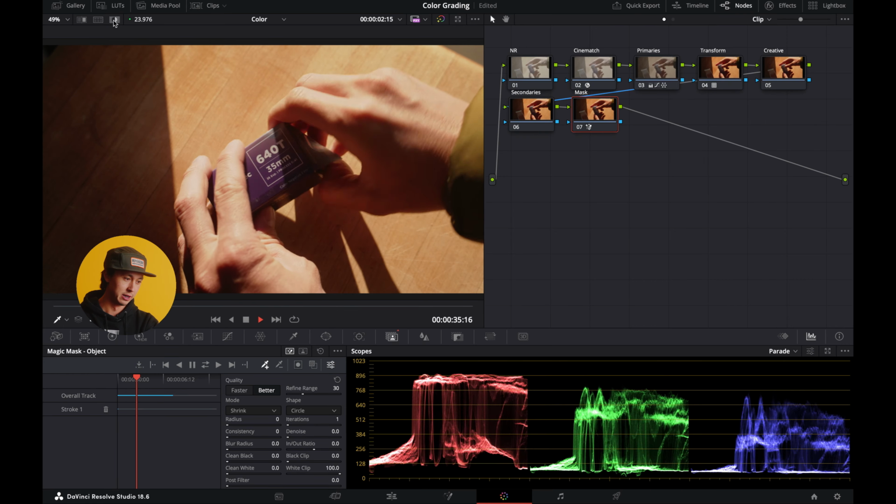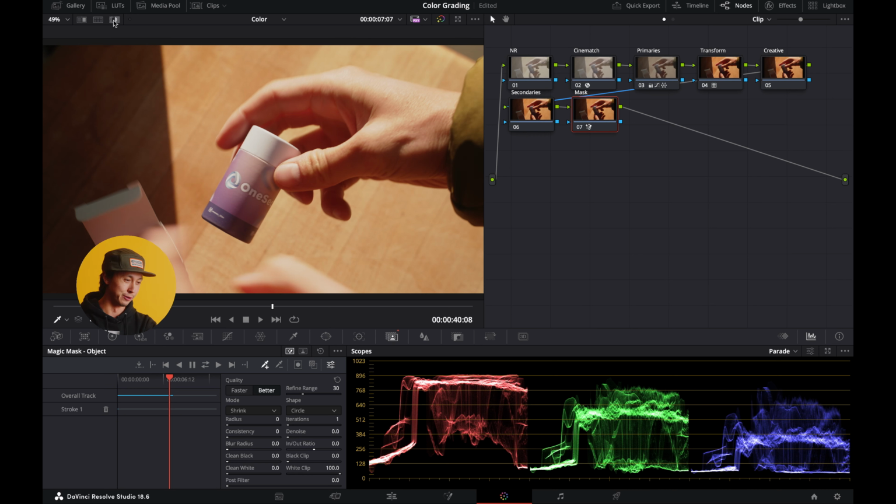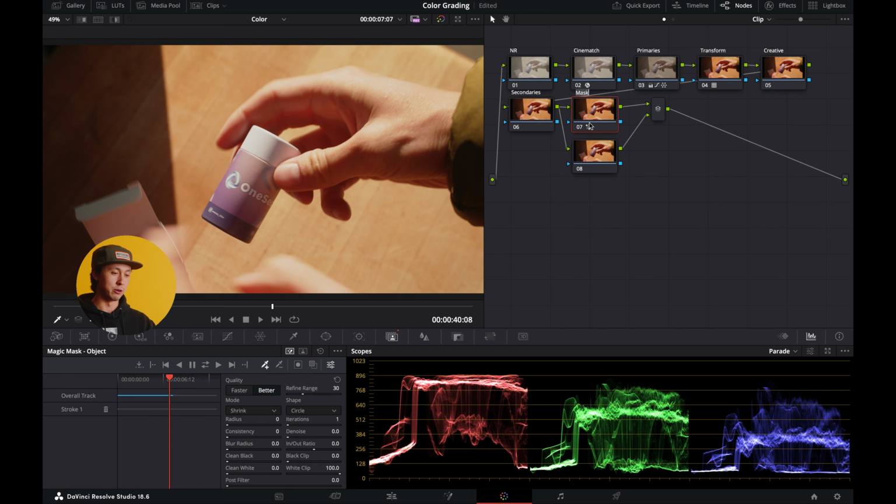Well, if we keep going, then we'll see that the box yields way to the little cylinder that holds the film. And we also want to adjust for that as well. So what we can do here is go add node, add parallel node, or option P, I believe. And so now this top, the original magic mask one, is for our film box. Now this one can be for our cylinder.